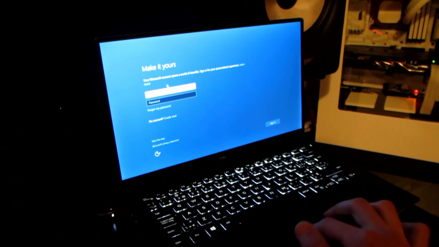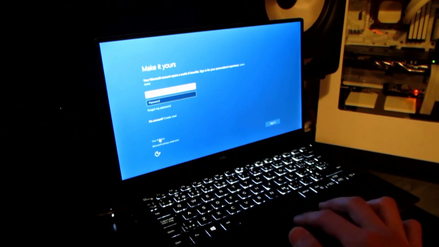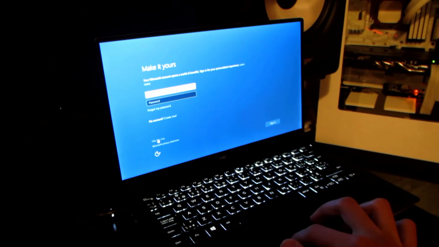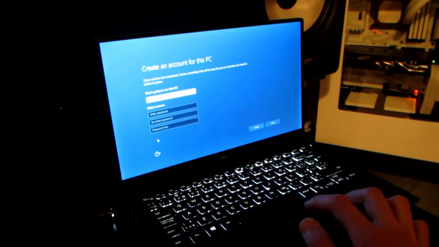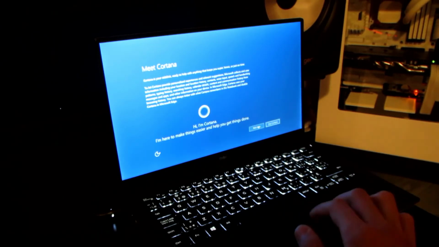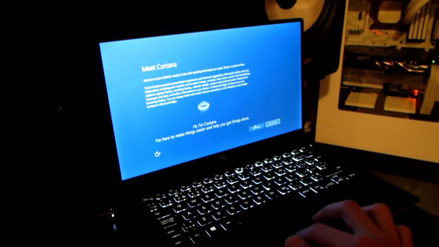Microsoft account, most people would want to just skip this step, so you want to click on this button over here and not insert anything. Cortana, maybe you want to use it, maybe you don't. And that's it. Windows 10 is now set up on your computer.